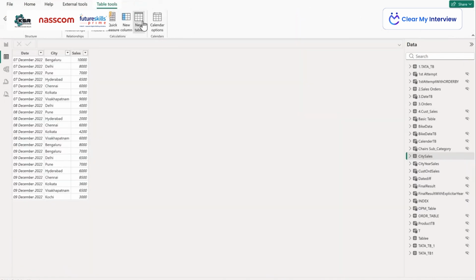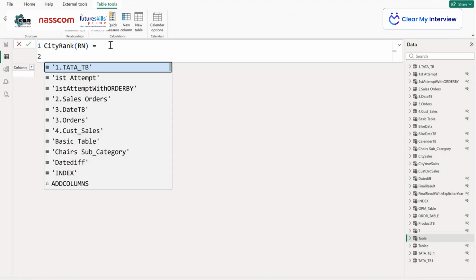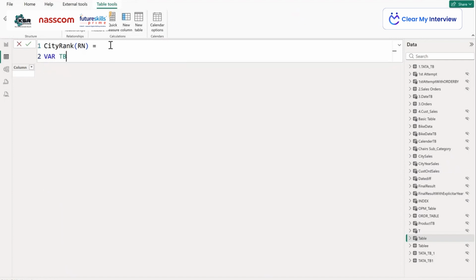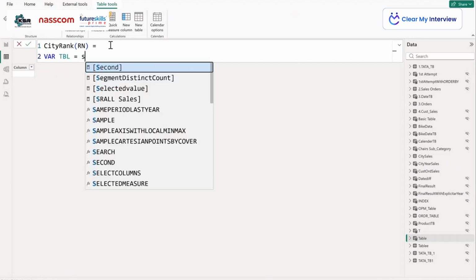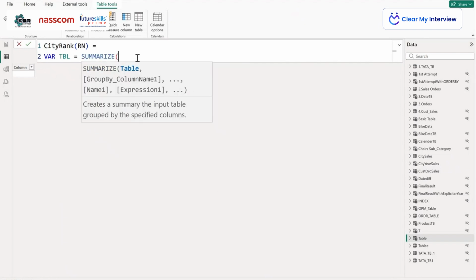Let me take a new table. City rank row number. Here I am using the row number. So first I need to create a virtual table on the fly. How can I create the virtual table? Let me take a variable. Let me give the name as table. In this I'll take summarize. Summarize is a table level function, so it will give you a subset of your main table.